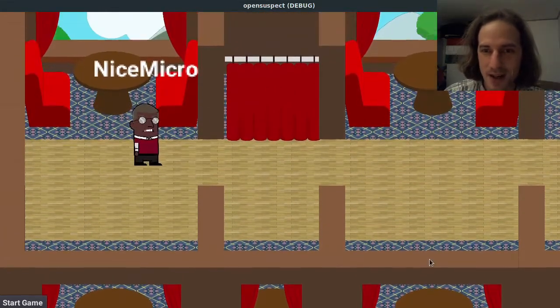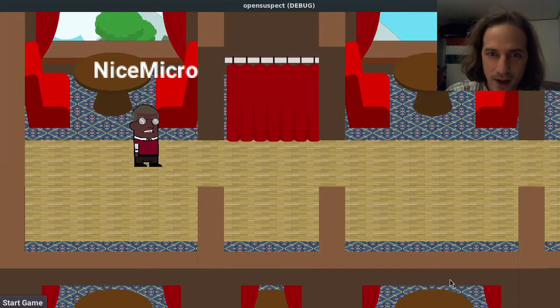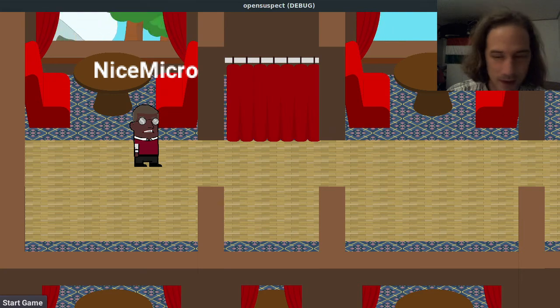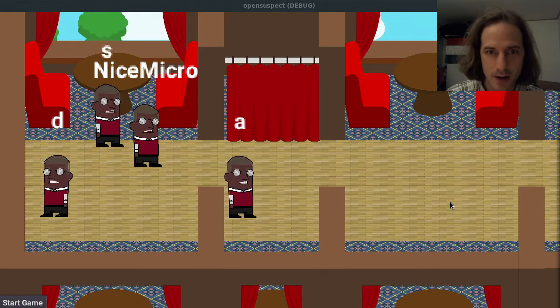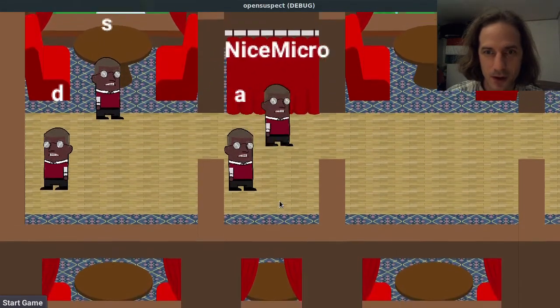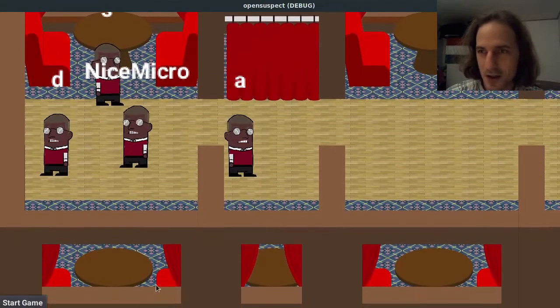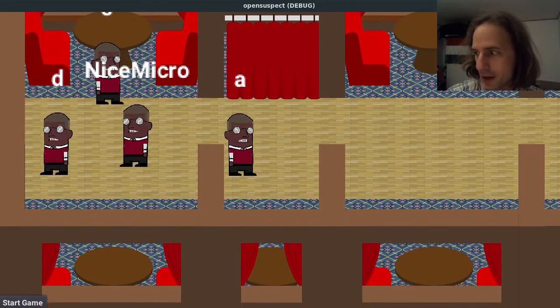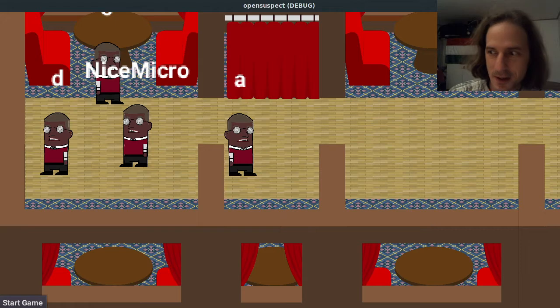Let me pause the recording and join in with a few more clients so we can see how the killing of characters works in OpenSuspect at the moment. Alright, now that everyone has joined the game, we can start. But for that, let me show you all the clients at the same time. Or you know what, let me just start the game like this.